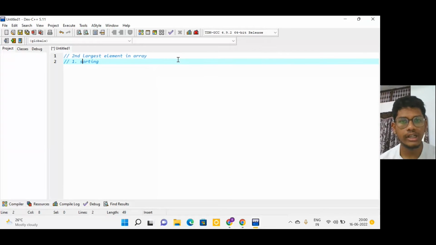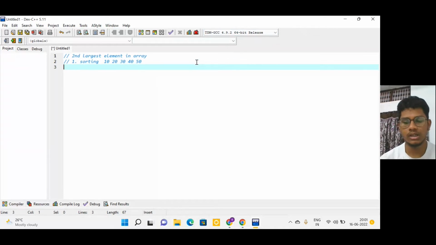See, if an array is sorted, it will be in the manner of, for example, 10, 20, 30, 40, and 50. When we want the second largest element, after sorting, a of n minus 2 will be the second largest element. But here an exceptional case can occur. For example, if there is 10, 20, 30, 40, 50, and then 50 again. If an array is in this form, then there are two largest elements.